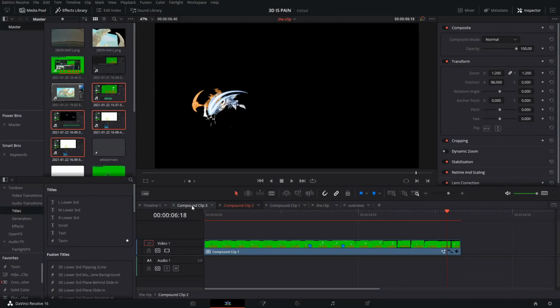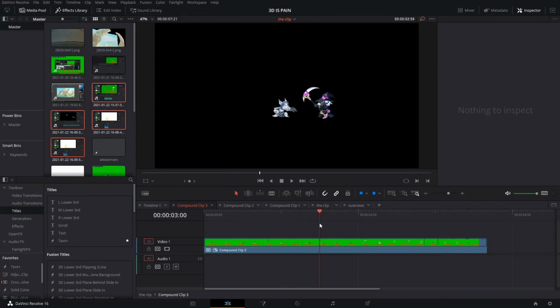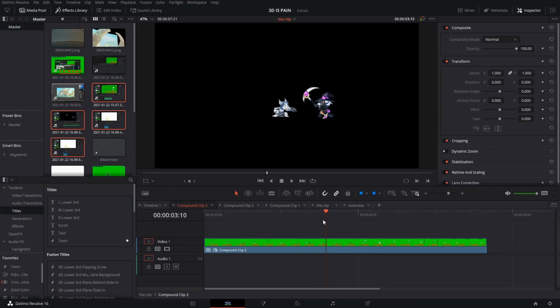Nobody. And then finally, compound clip 3, where I fix the time over here and stop it for the sake of the beat drop of the song. And this is where I made the 3D camera panning effect. Alright, let's move on to how we made the 3D background.